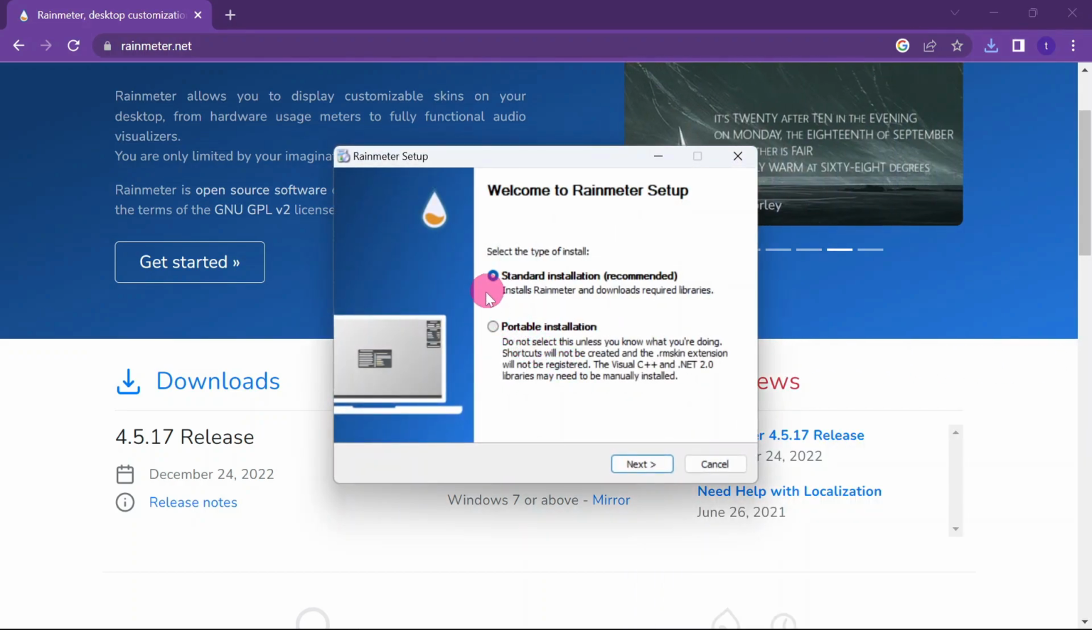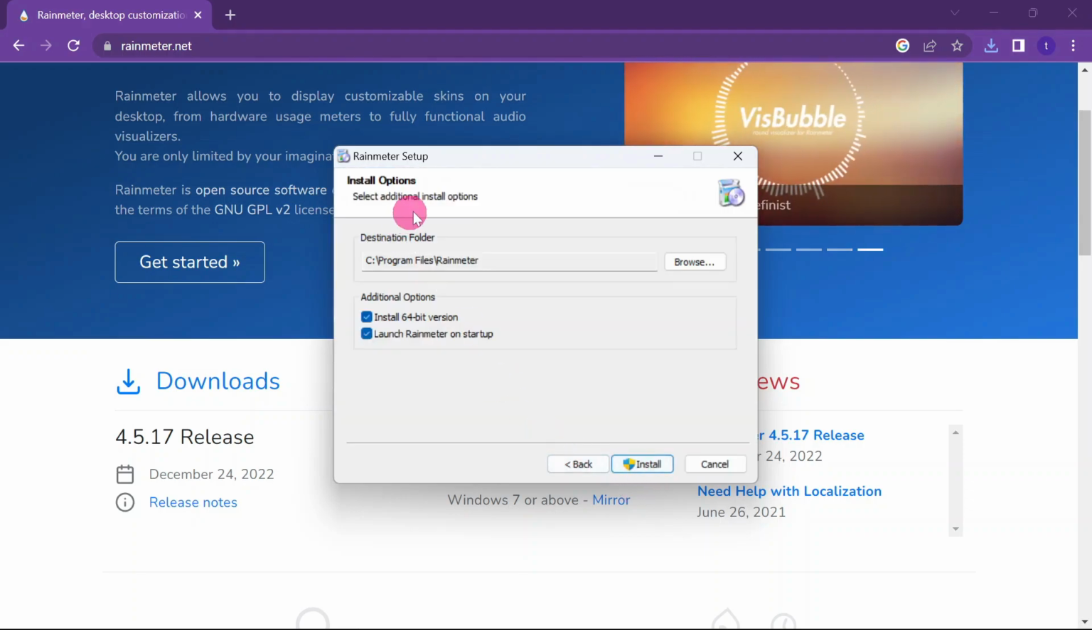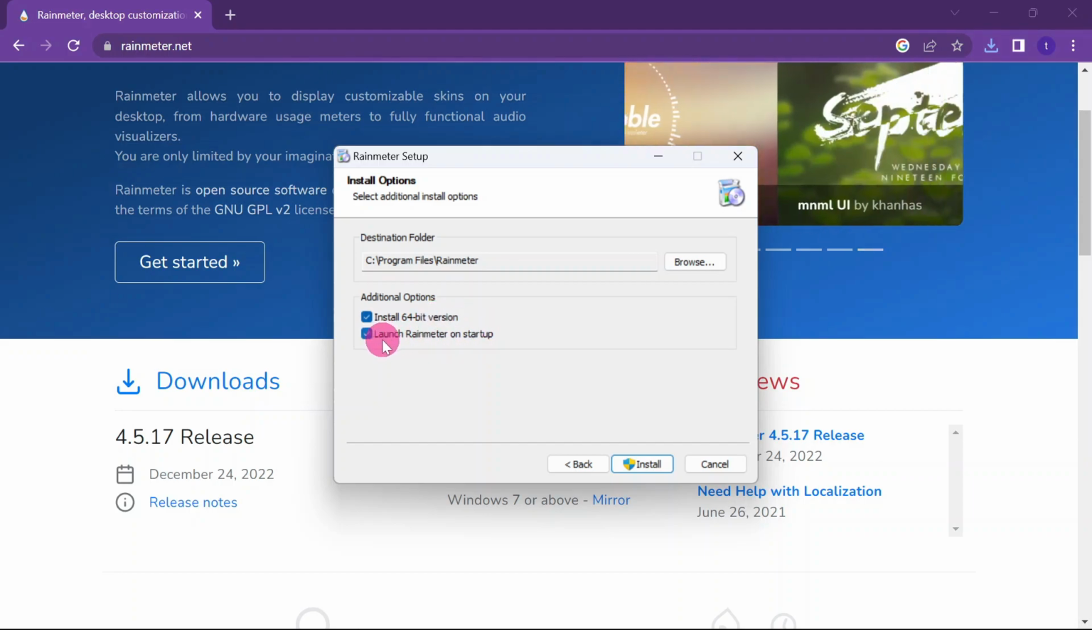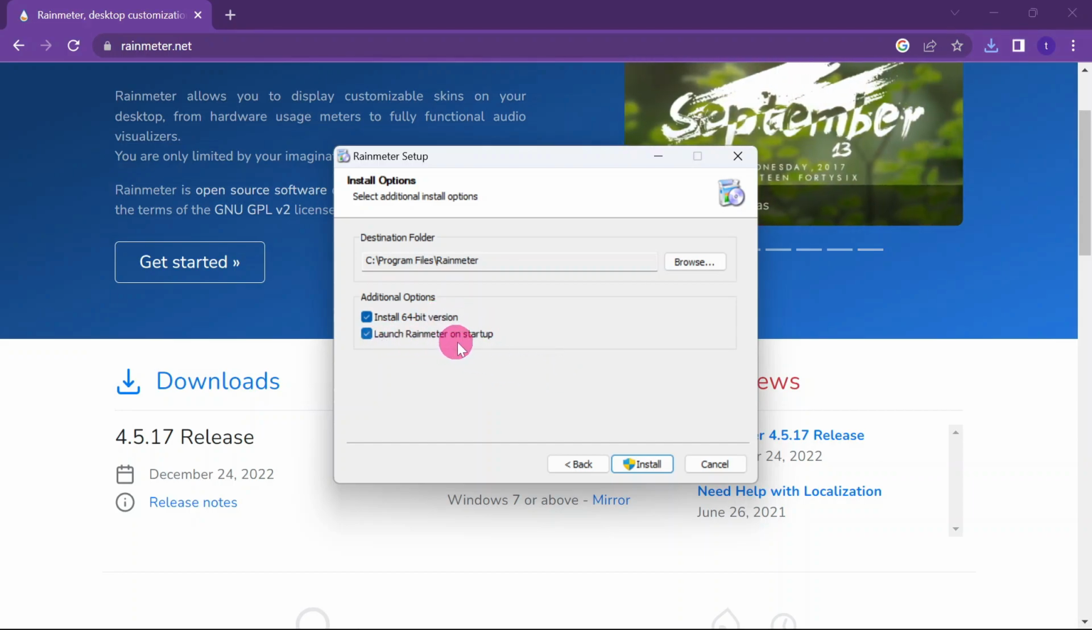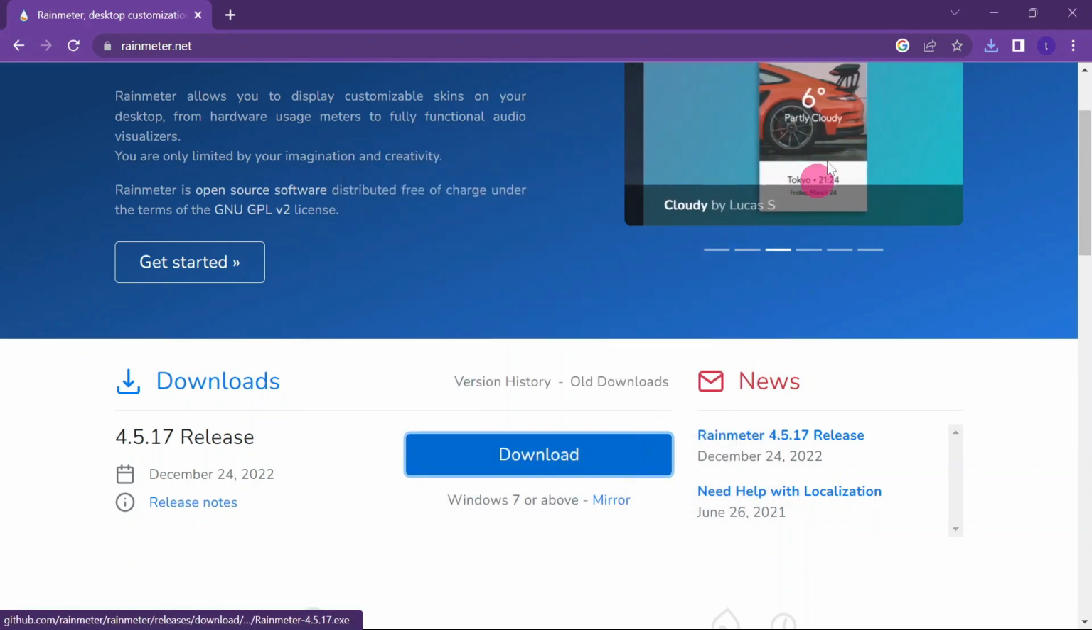Then click on standard installation. Next. 64-bit, if your computer is 64-bit. Then launch Rainmeter on startup. Yes, I would recommend that. Install. Okay, we move on. Finish installing.